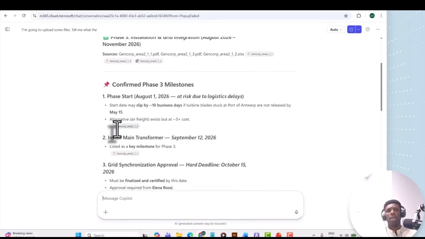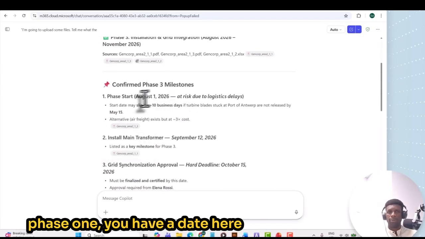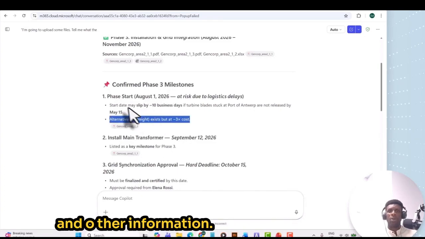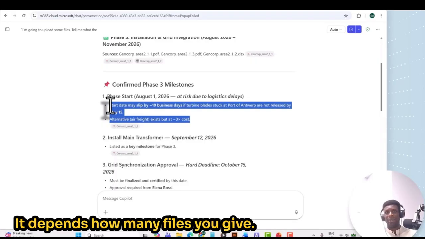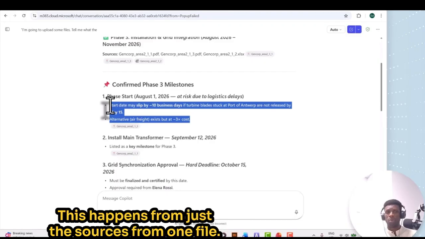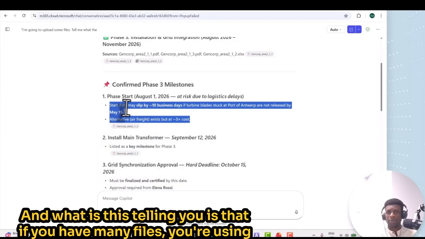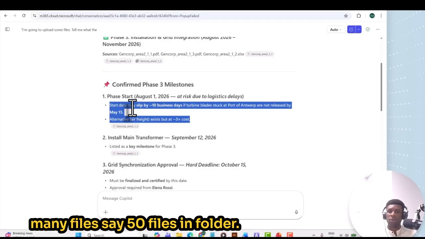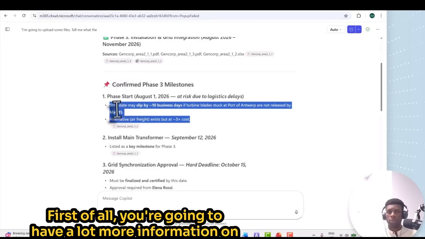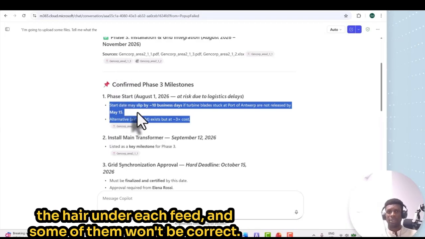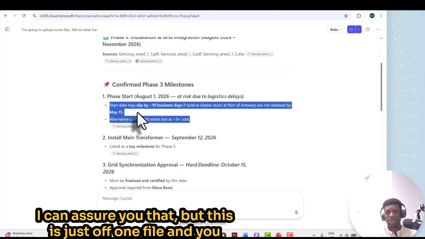But then, phase 1, you have a date here and other information. Now the problem with this is it depends how many files you give. This happens from just the sources from one file. And what this is telling you is that if you have many files, you're using many files, the 50 files in a folder, it's working with that folder. First of all, you're going to have a lot more information under here, under each phase, and some of them won't be correct. I can assure you that.